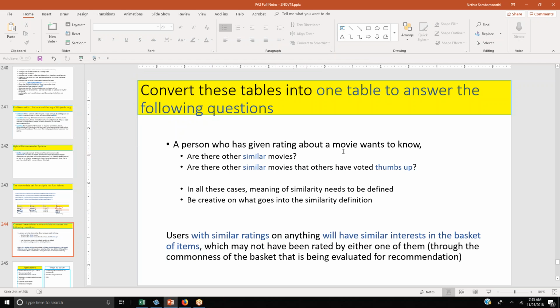We want to convert these tables into one table to answer the following question. A person who has given a rating about a movie wants to know, are there other similar movies? Let's say I like action movies. I want to know, are there other action movies? It's a very common problem I go through.